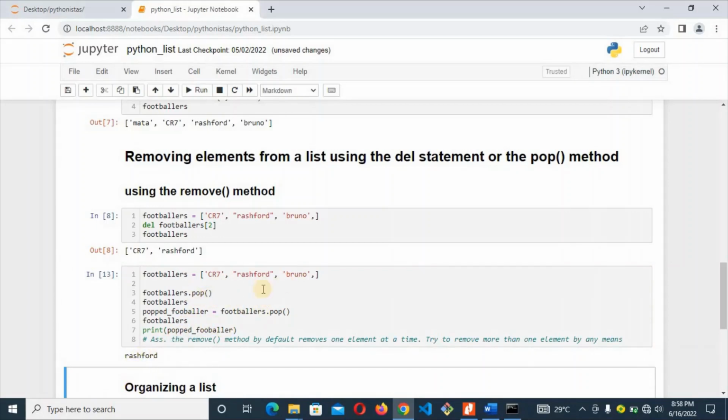The first one popped Bruno, the second one popped Rashford. So this is the second one that we are seeing here. In your code editor, type this code and then run it, and use a variable like this to collect the popped item. So next, like I said, we'll talk about remove now.